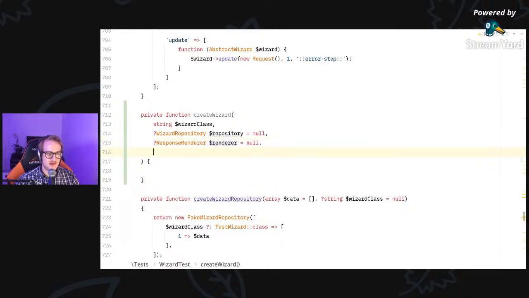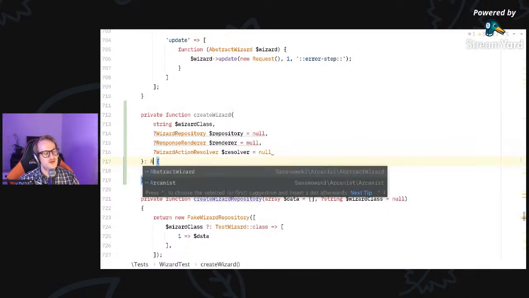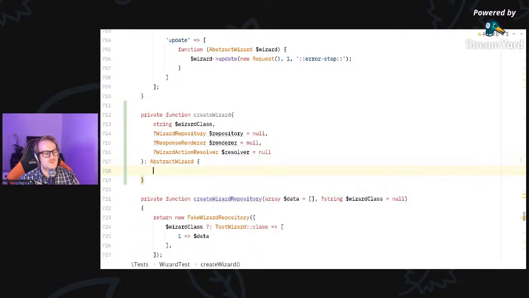And then lastly, that's the new thing. I need the, oh, I forgot what I call it, action resolver thing. So basically what I want to do is return a wizard. Let me think. So the repository is going to be, right, I either pass in a specific one, or I'm going to call this. So if repository isn't null, then do this, create wizard repository for this class with no data.